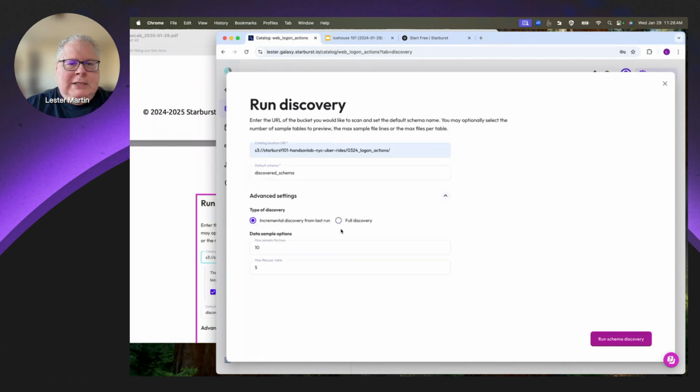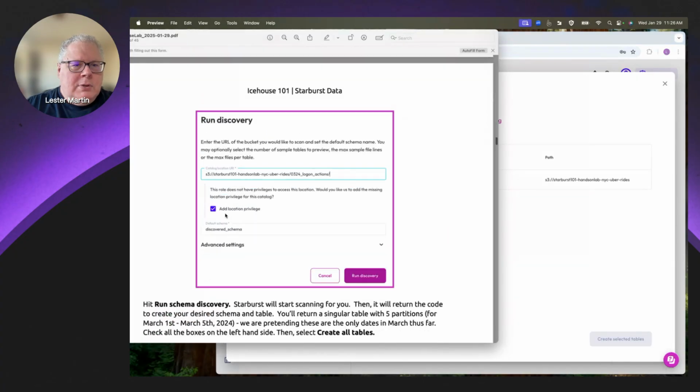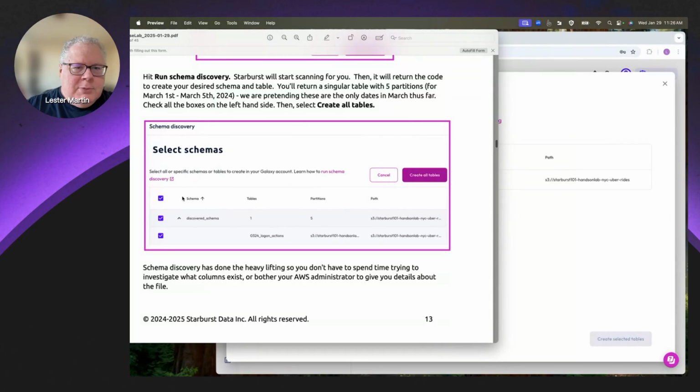There's all kinds of settings. I'm peeking there purposely because I've run this a few times, so I wanted to do that. You don't have to do what I just did. You just have to say run schema discovery. So that's where we are in the lab guide, schema discovery.